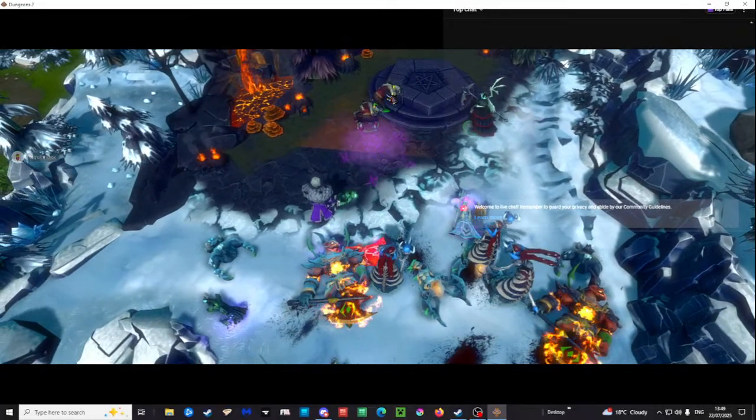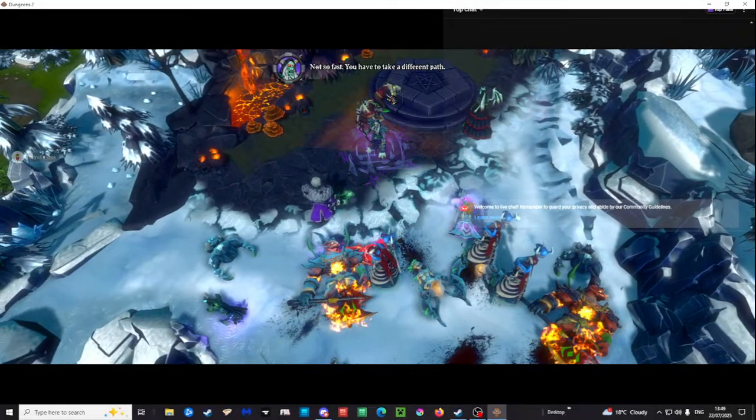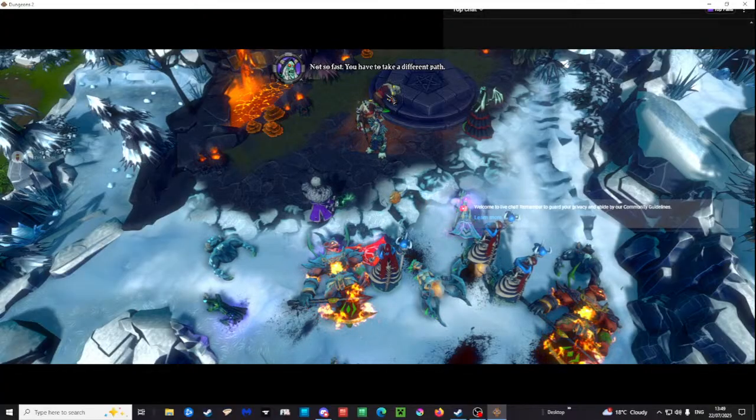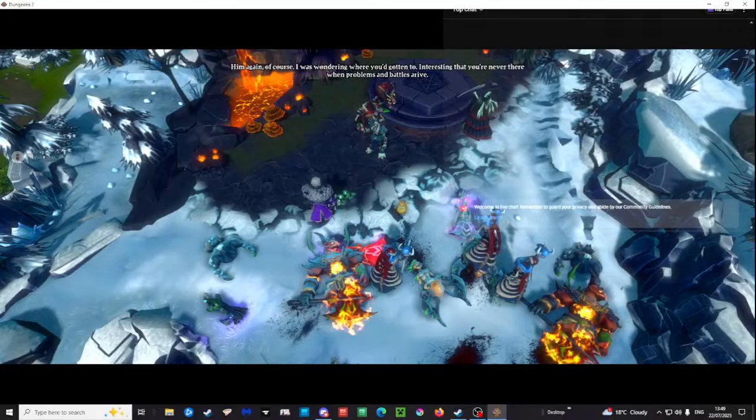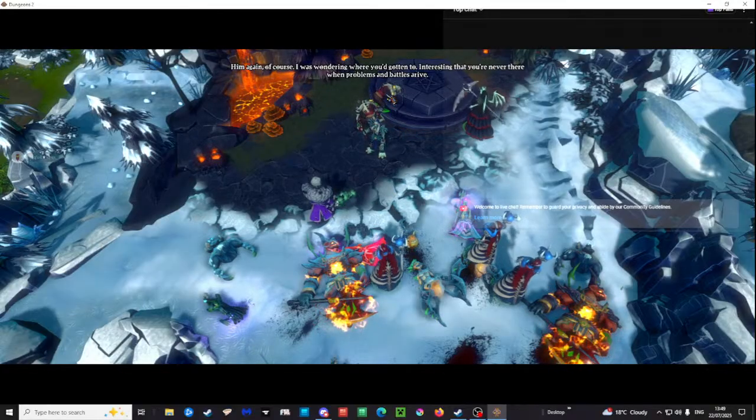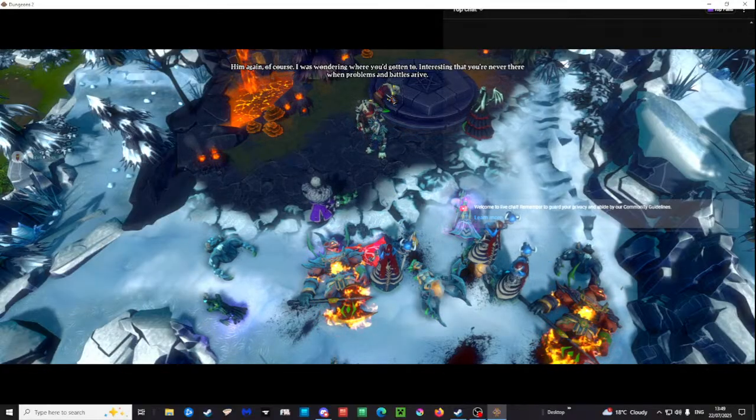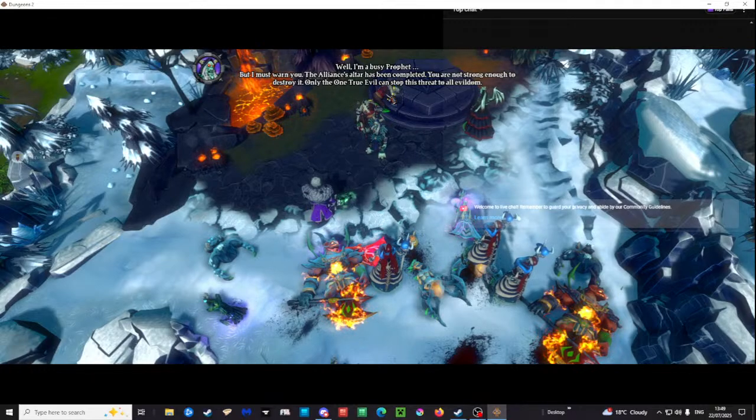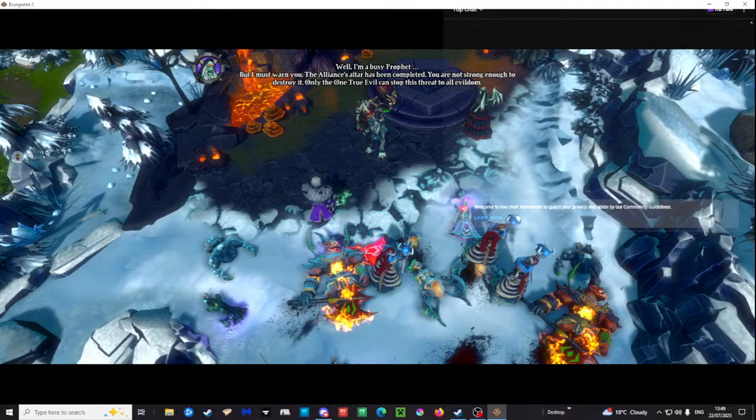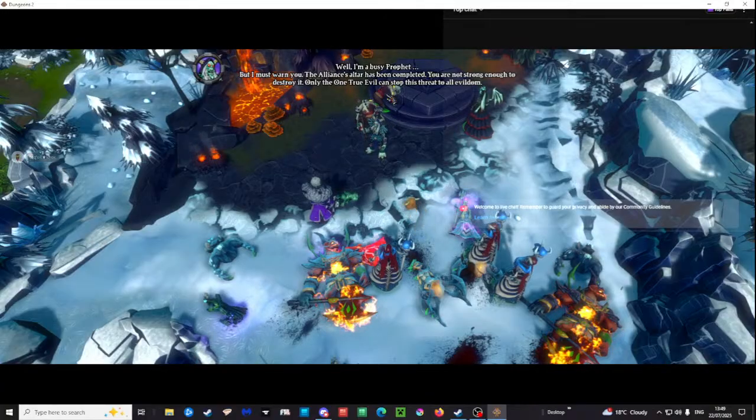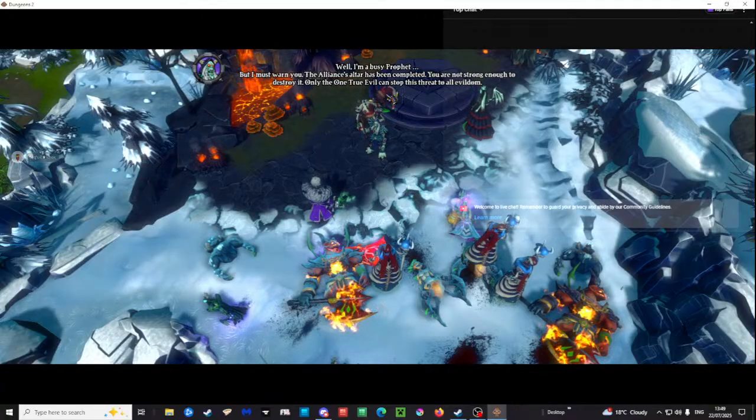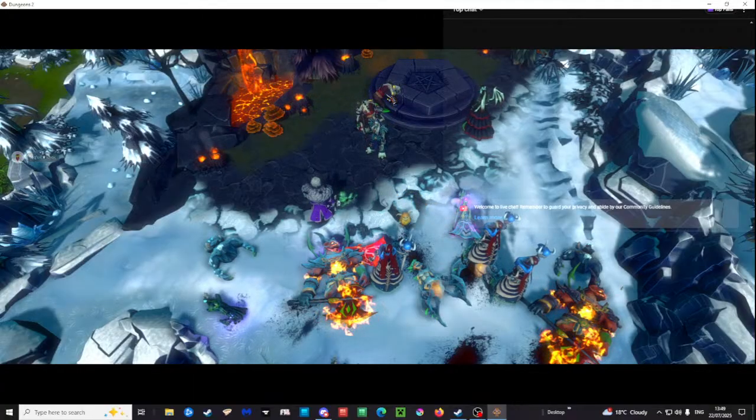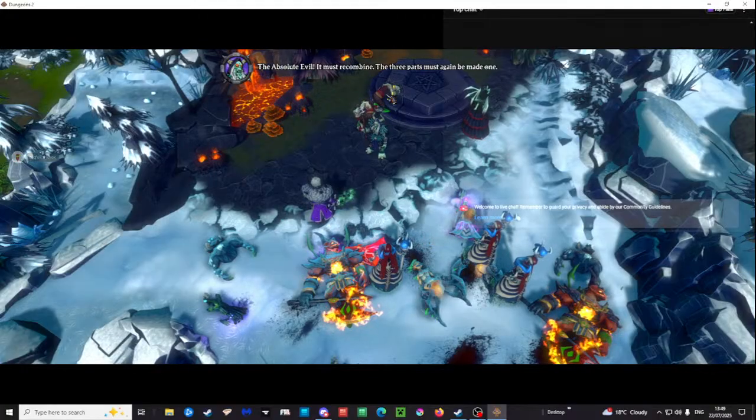Lovely. Not so fast. You have to take a different path. Him again, of course. I was wondering where you'd gotten to. Interesting that you're never there when problems and battles arrive. Well, I'm a busy prophet, but I must warn you. The Alliance's altar has been completed. You are not strong enough to destroy it. Only the one true evil can stop this threat to all evildom. You mean? The absolute evil.